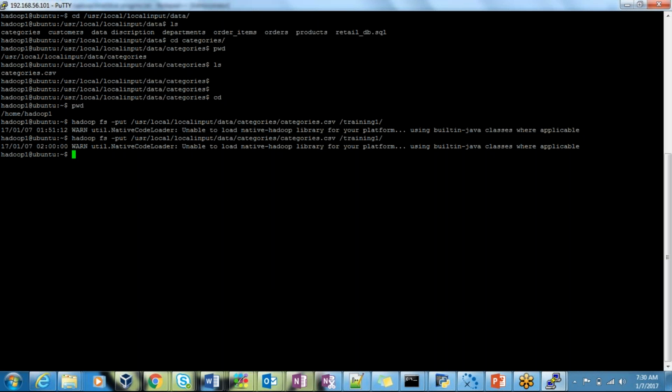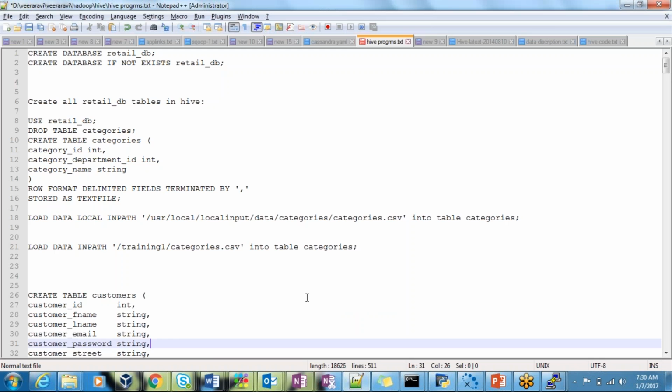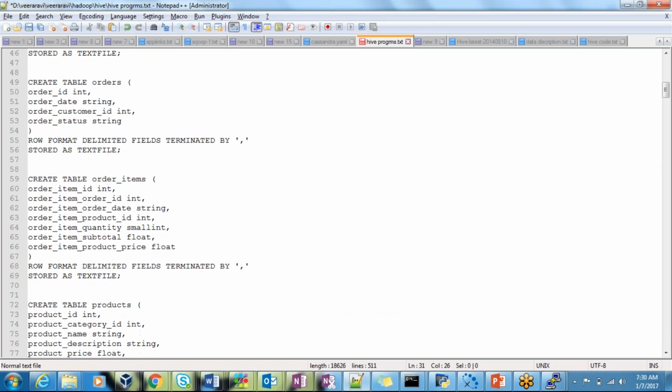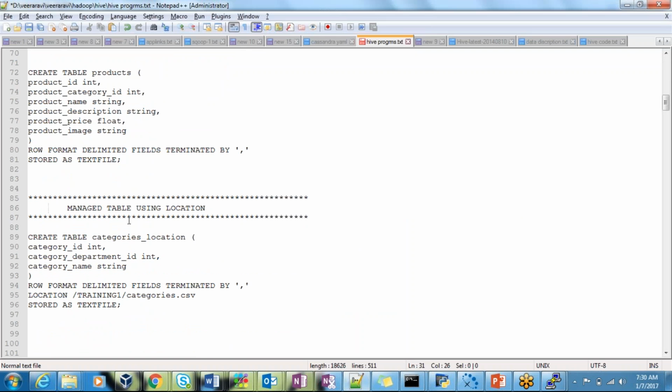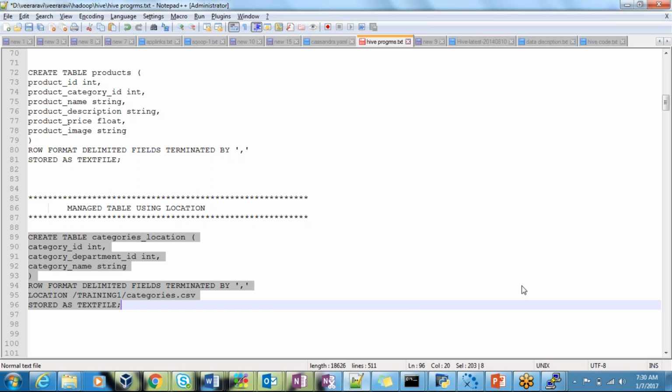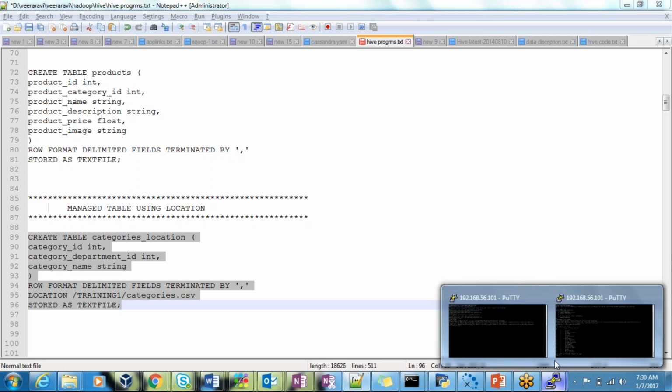Yeah, my data has been loaded. So I'm going to show you some experiments. I'm going to show you loading the data. I'm creating a managed table using location, but it will give an error, guys. I know the path is wrong, it should not be this path. As I said, the location has to be a directory, it should not be a file.